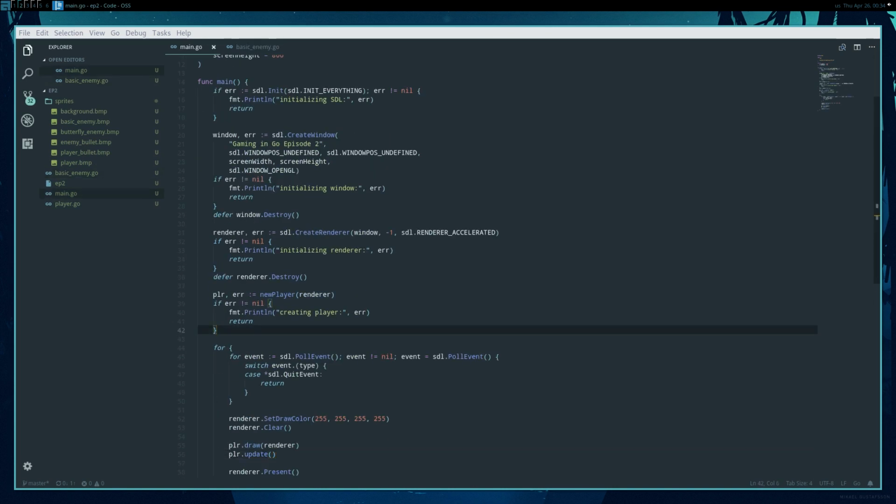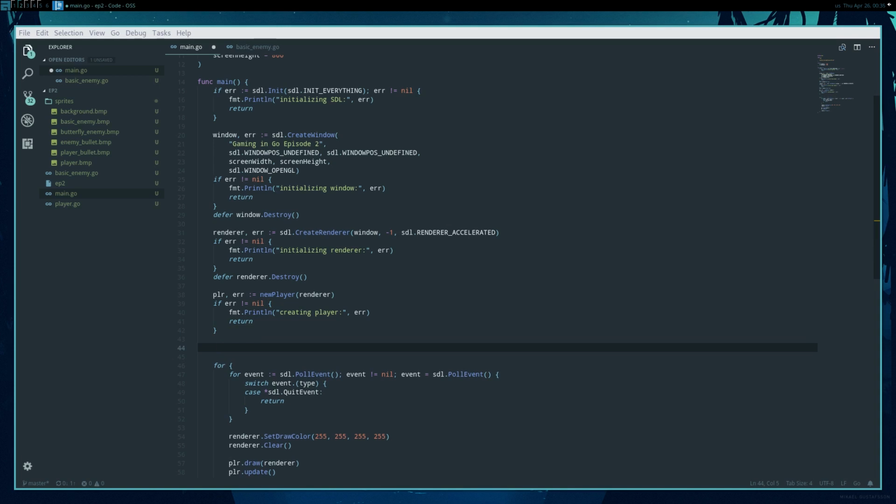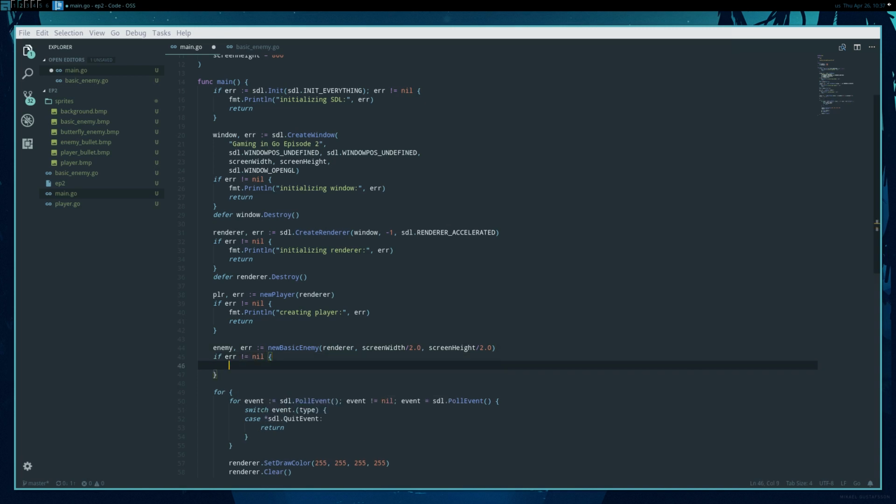So let's just create a new one right here in the main function, in the same place as we create a new player just for testing. And we're going to call it enemy. And let's see, what place should we put it to start off? Let's put it at the center of the screen, just because it seems like as good a place as any. Okay. And of course, if we encounter any errors while creating this basic enemy, we want to let ourselves know.